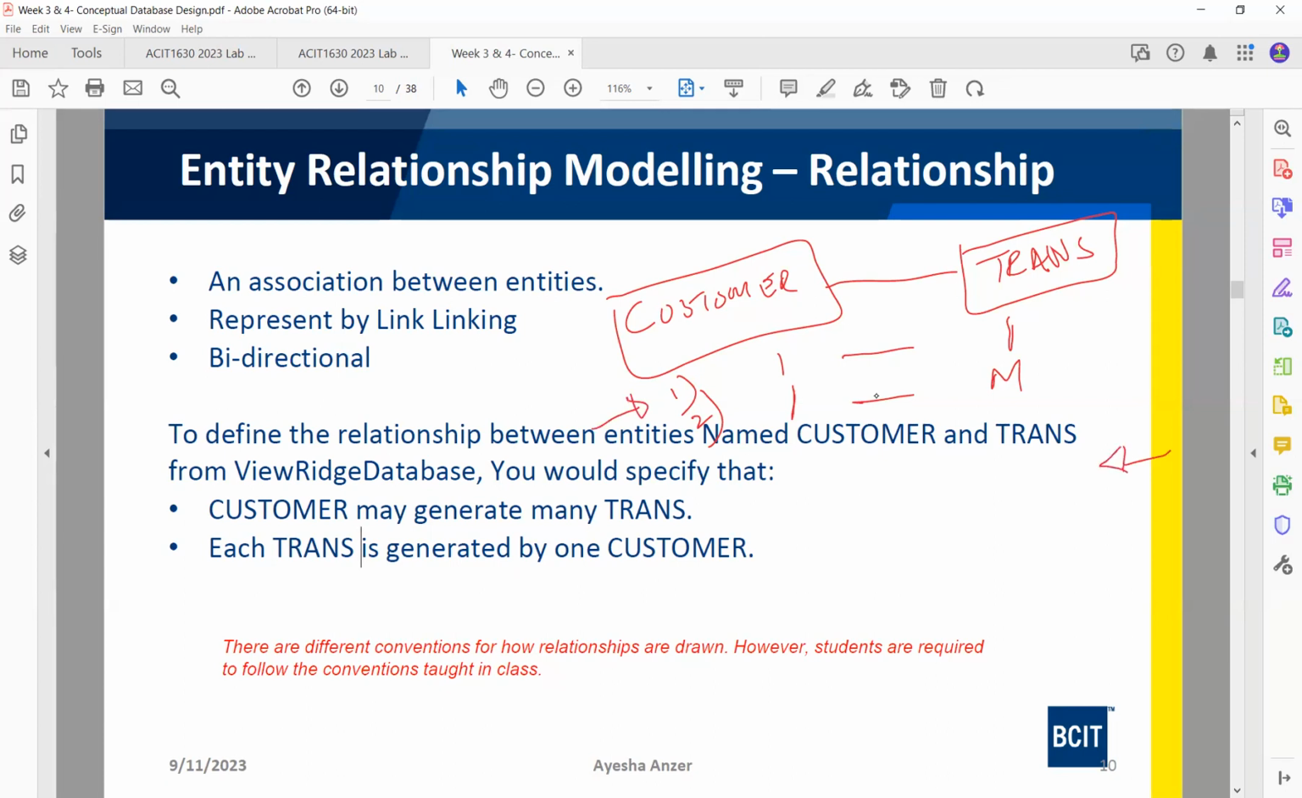Now from right to left. From the right to left, we are saying that one transaction belongs to one customer. Now, is it possible that one transaction belongs to many customers? What do you think? Is it possible? Any one of you? Is it possible that one transaction or one invoice belongs to many customers? No. Yes, Tristan, you are right. It is not possible.